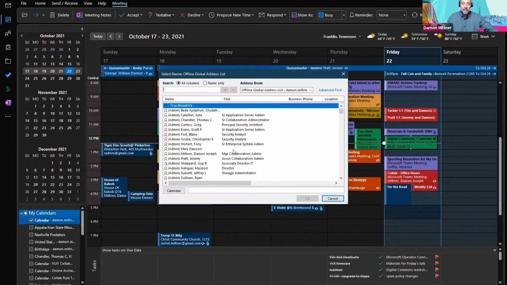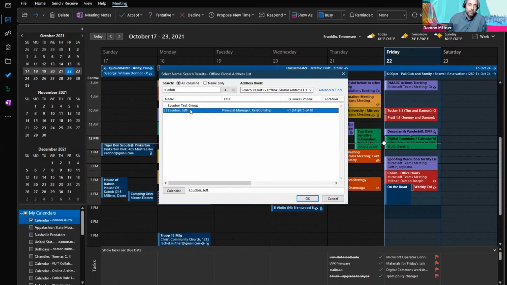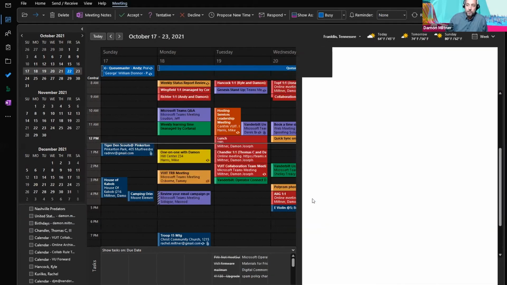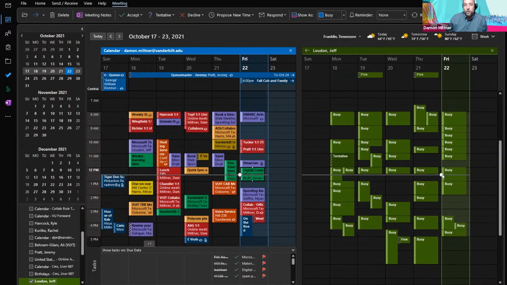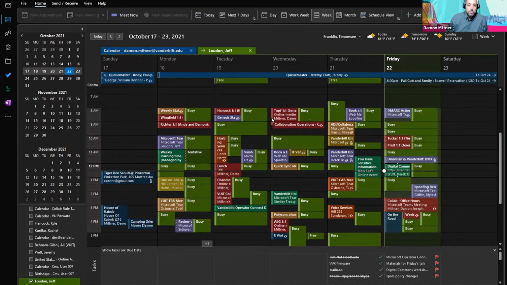You can add a calendar in here just by looking people up in the global address list. This is all of our peers at Vanderbilt. It'd be great if this worked for everyone everywhere. But I can look up Jeff Loudon in here, and I can add him, and now I see his calendar, and he's a very busy man. If I wanted to take a quick glance at where he and I are both available, I can merge the calendars, so we see both of our stuff at the same time. That can be helpful, but it's still a mess because we both have a lot of stuff to do.